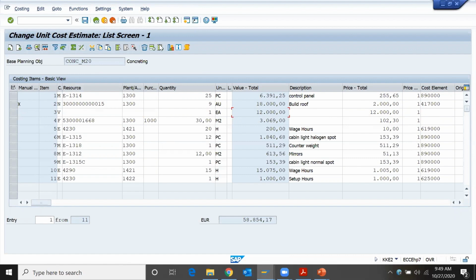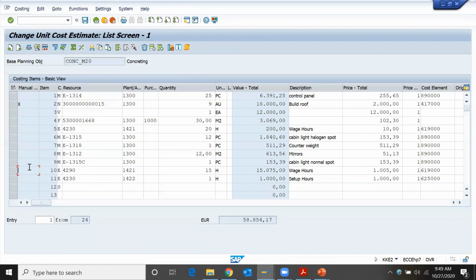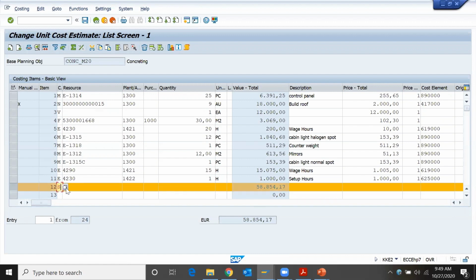And last, you can select total. This is entered in CJ41. This total value will get summed up from all line items. So, S is total. You will get the total of all line items.